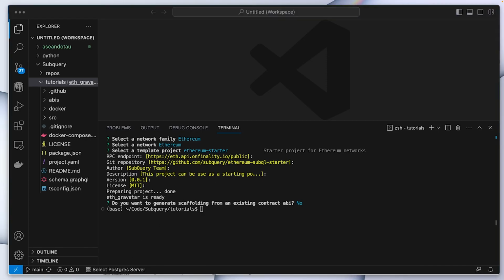After we've initialized our project, we want to download all our project dependencies. So to do this, let's cd into our project first of all, and then I'll run yarn install. Now this will generally take about 30 seconds depending on your internet speed, so see you after this is done.